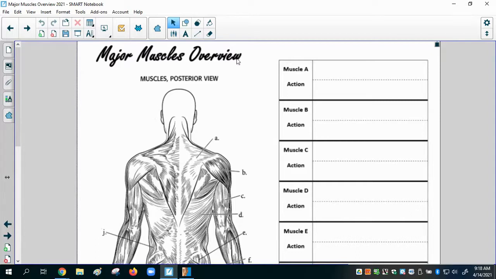Remember, this is just an overview, and I think today you'll get an appreciation of just how many muscles there are underneath the ones that we're covering here.